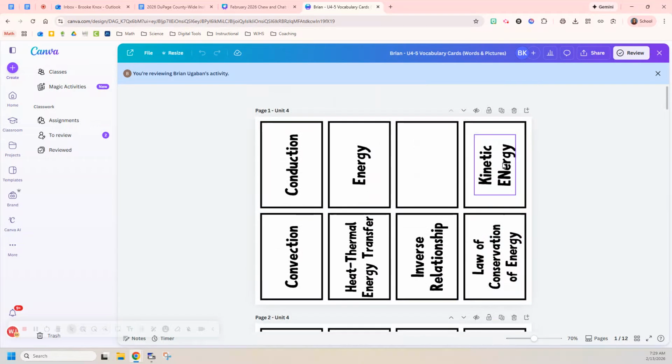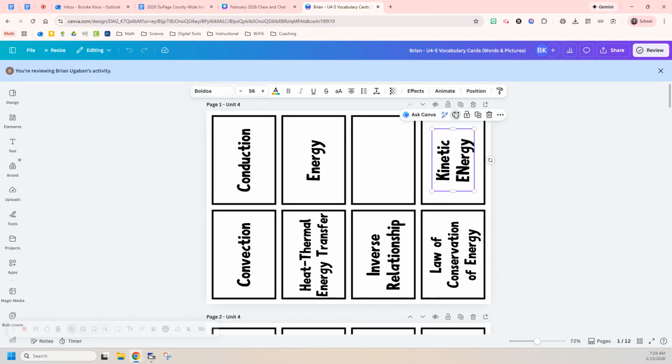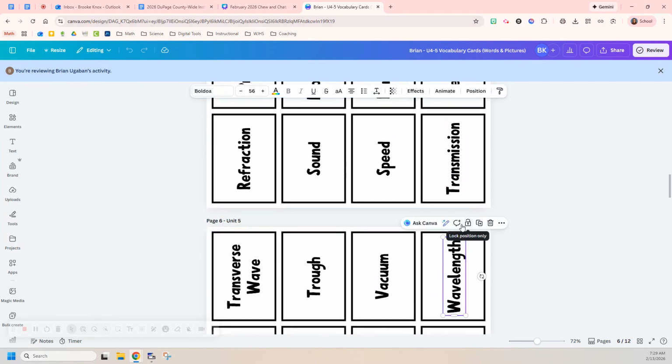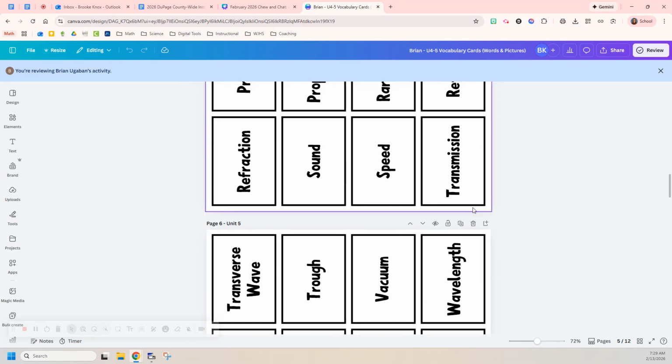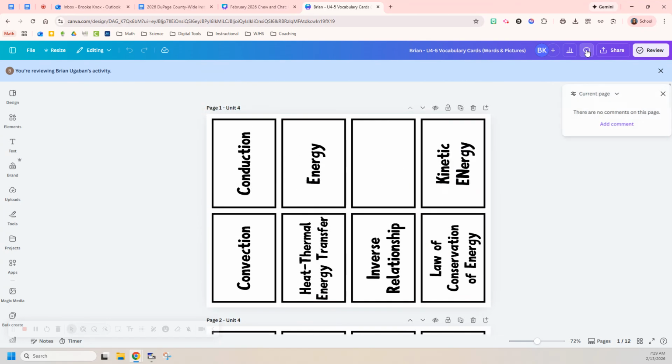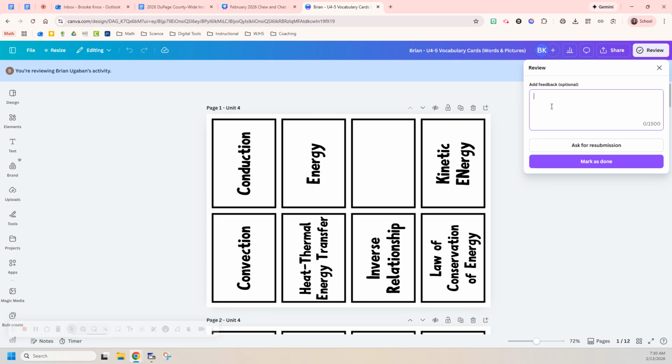Now you're going to notice that you can leave comments in specific places. So if I wanted to leave a comment on page 6, I could leave it right here. Or you can leave overall comments for the whole document. When you're done leaving your comments, your feedback, you're going to hit the review in the top right corner. You can leave overall feedback on the document. Because there's no grading in Canva, this would be a good place to say you received a 2.5 and here's why, or you received a 3 and here's why.